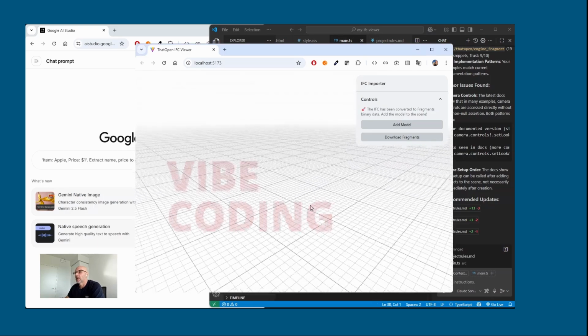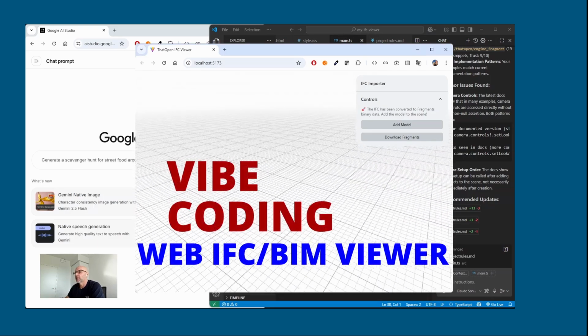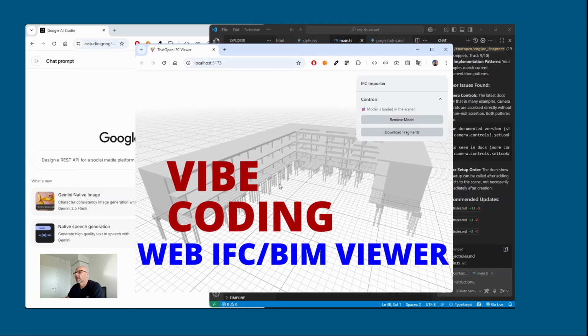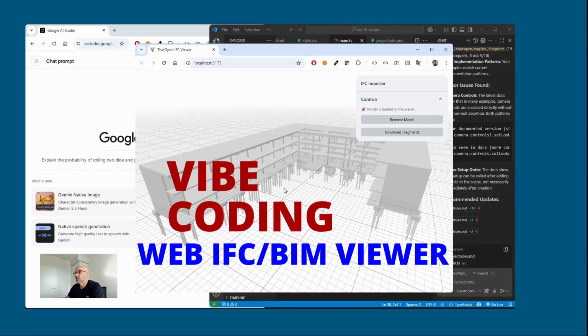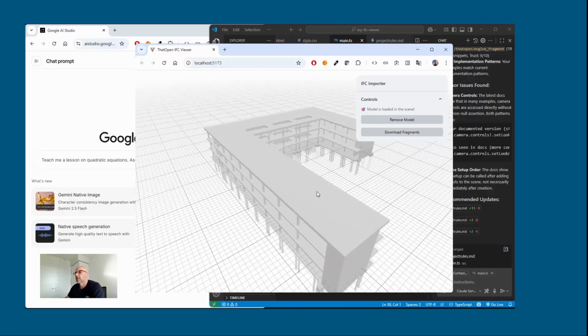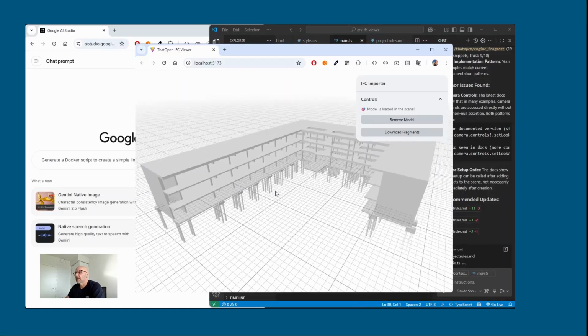Hello, what if you could build a stunning IFC 3D web viewer by writing almost no code? In this video, we are going to do exactly that.